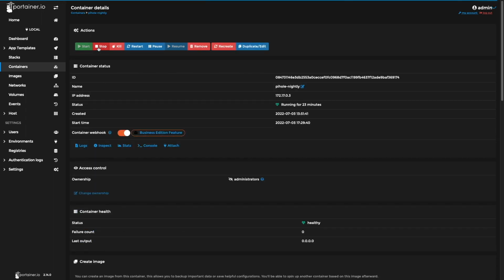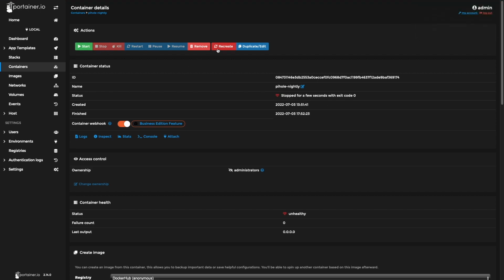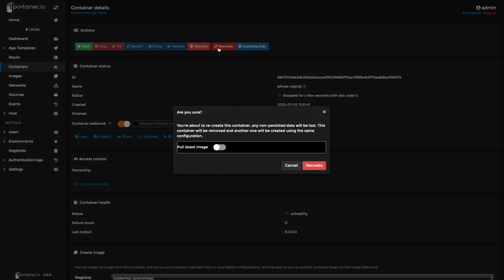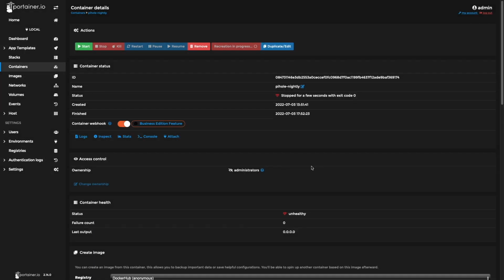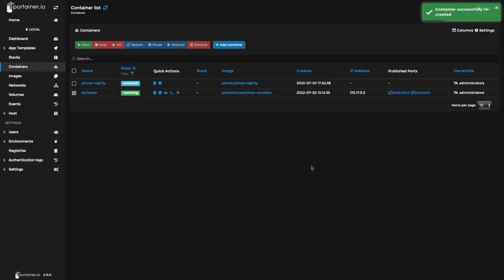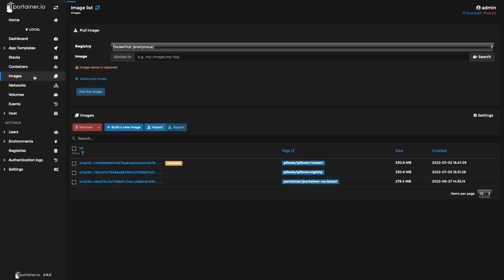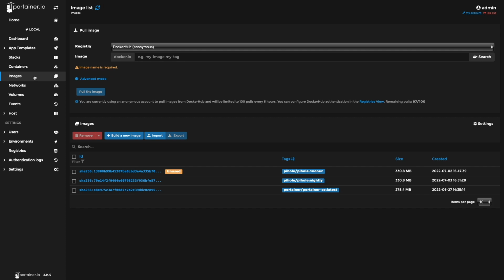I'll then stop the container, then click Recreate to recreate the container with the same settings it was originally created with. This then brings up a confirmation window where I'll toggle on the Pull Latest Image option, although the latest image was already pulled earlier, and click Recreate. Once done, I'll select the pi-hole-nightly container and click Start to get it running once again. Now, if I switch back over to the images list, we can now see that the older pi-hole image is not being used anymore, and the newly downloaded pi-hole nightly image is.